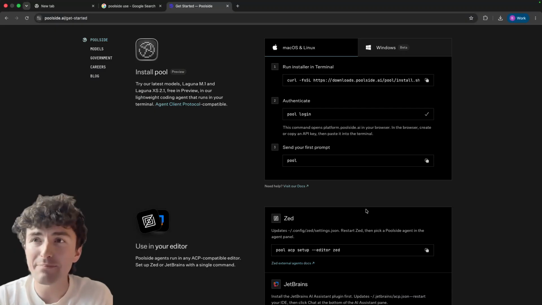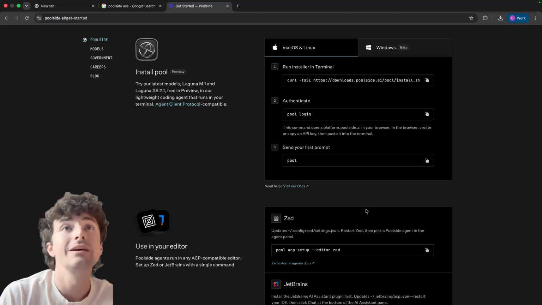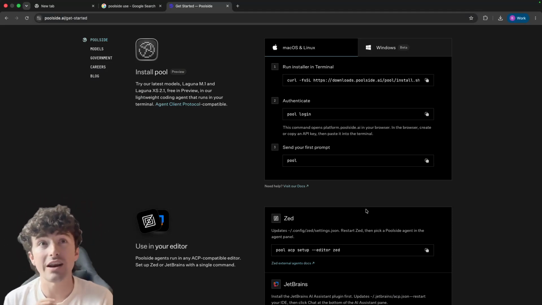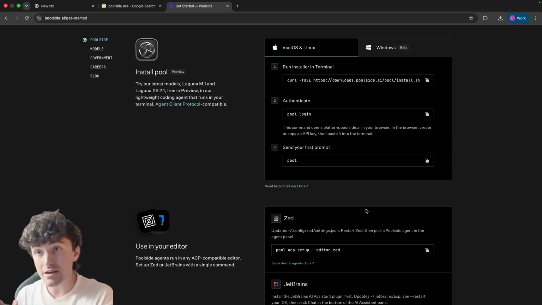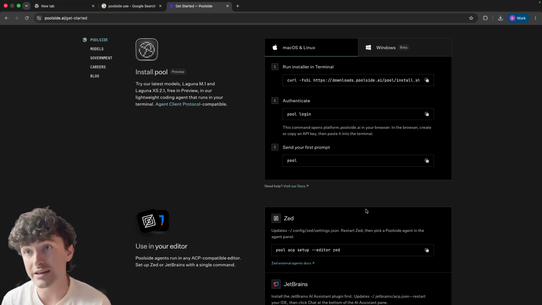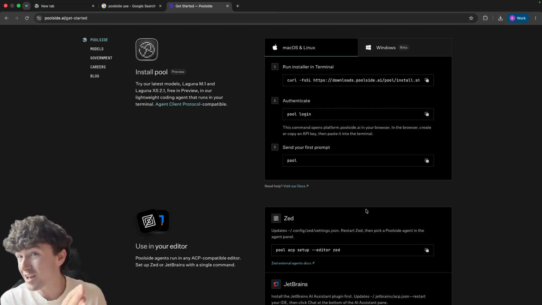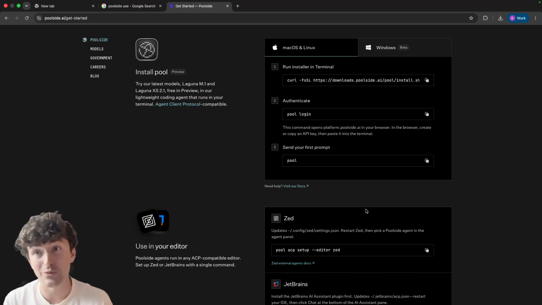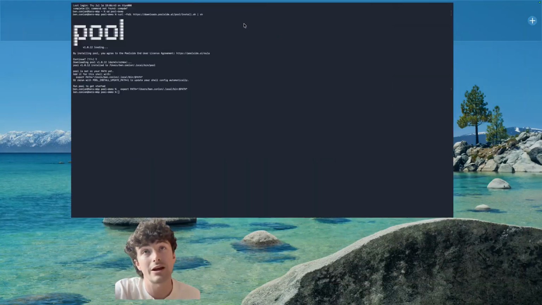The next step is authentication. The pool login command will open platform.poolside.ai in your browser. Then, within your browser, you will generate an API key, which you will then put into your CLI or terminal. And this will then allow you to authenticate with Poolside. So let's go ahead and do that now.